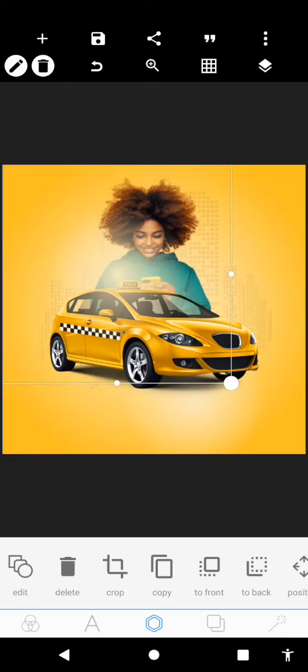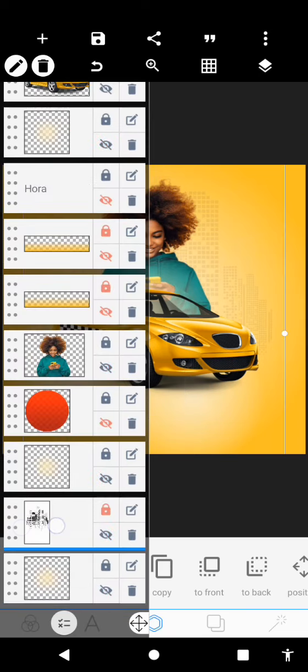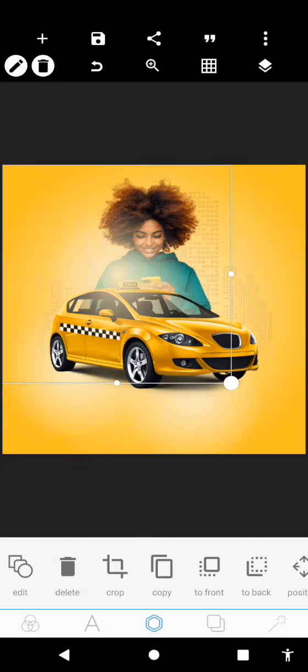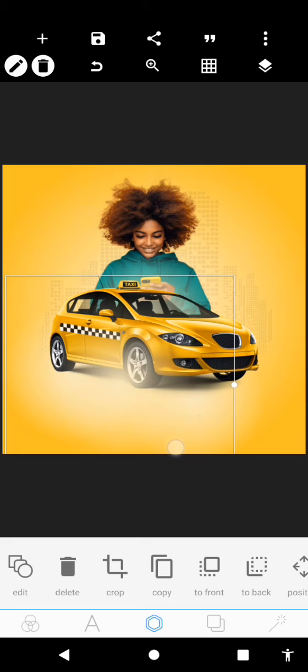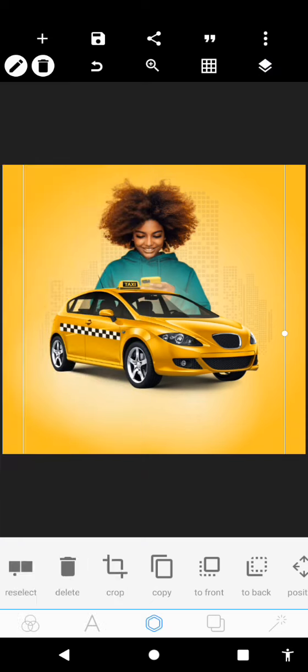Alright, let me copy this again, place it here, place it to the back, move it on top of this, duplicate this again, and just place it here. Place it to the back, then make sure this is also at the back. This will be at the back. So let's just lock all these layers.